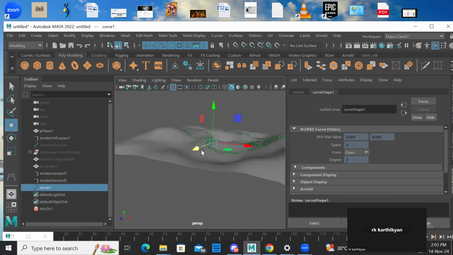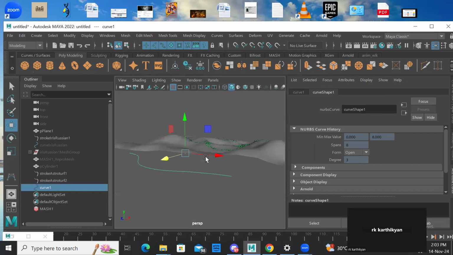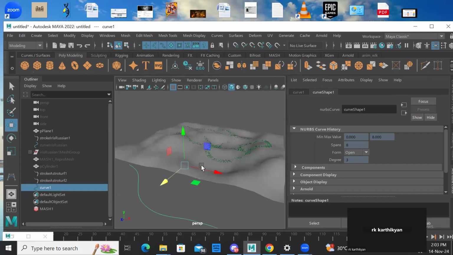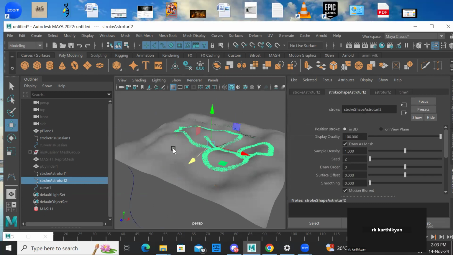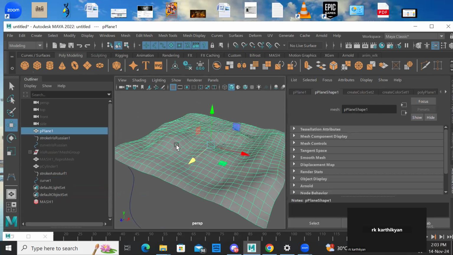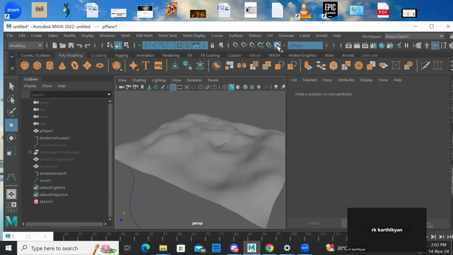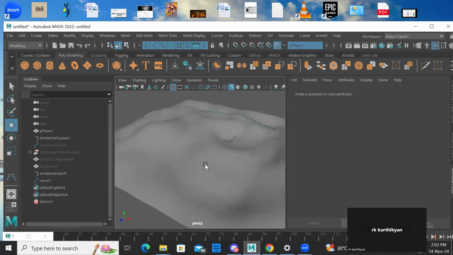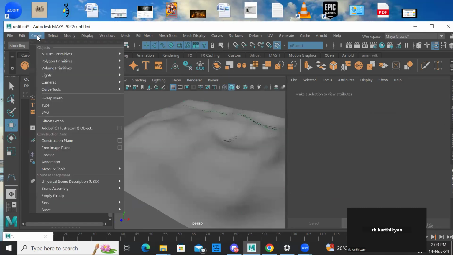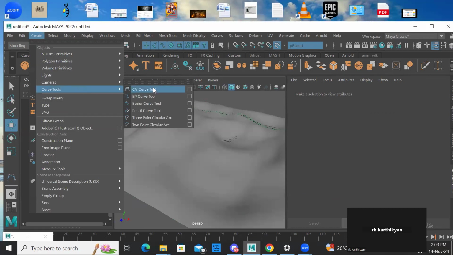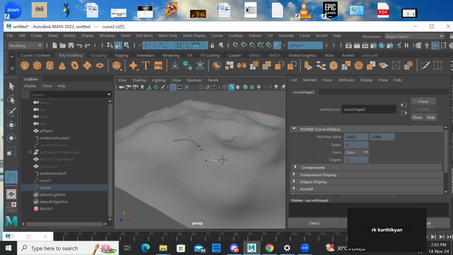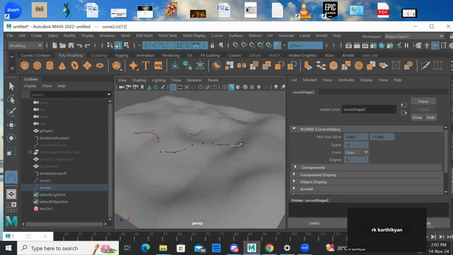Go to the five more. No, it is not. Can you see? It is working on the grid, not on top of it. Okay, I delete the paint effects now. How to create the curve on top of the mesh? It is called a make live. In this setting, you can see that last one is called a make live. Click this one. This object has become live. Now go to the curve, take any curve and draw. Can you see now?